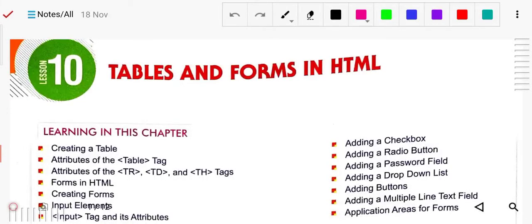Good morning, students. Today we will study lesson 10, tables and forms in HTML. We will use HTML coding to generate tables in our web pages as well as forms.